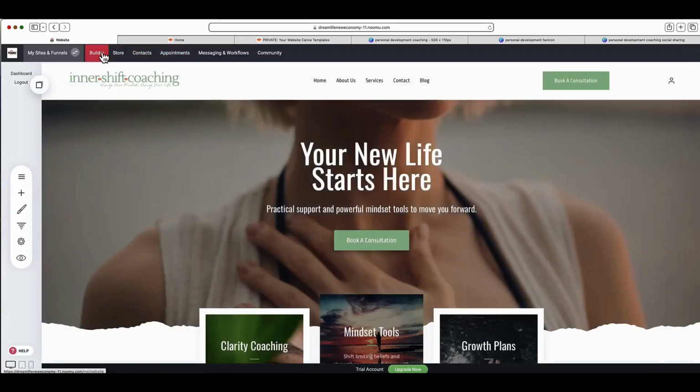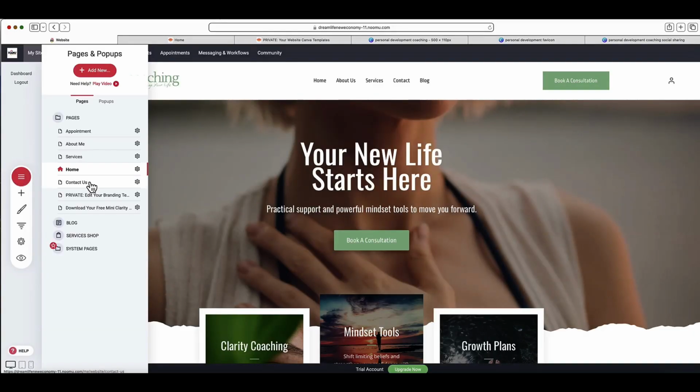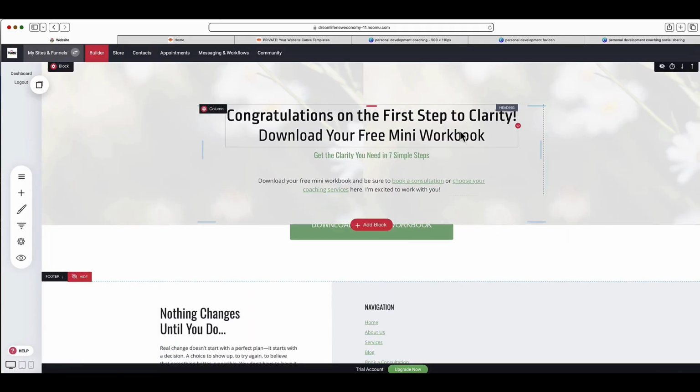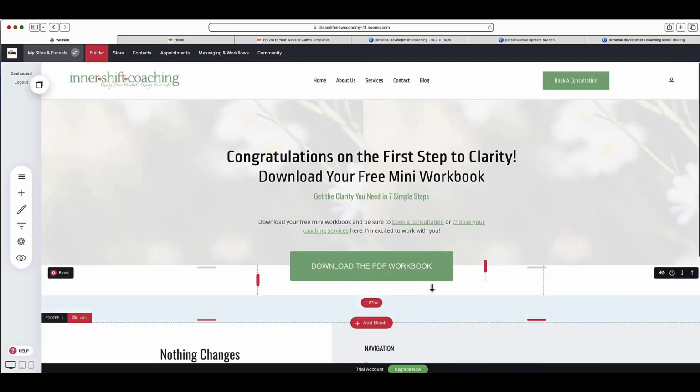So let's go back again to the builder and the pages. And we did the contact us, and now we've looked at the branding templates. And now the only other thing we have to show you here under pages is the download page for that free mini workbook. So again, as I said, once they fill in that form, they will get sent to this page, and there is the download.